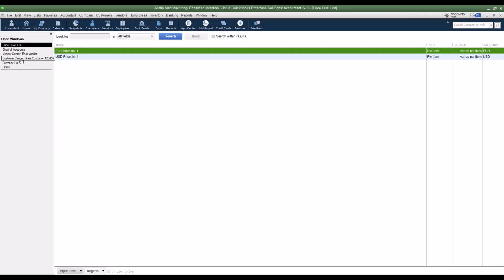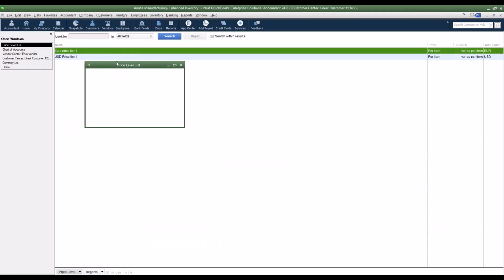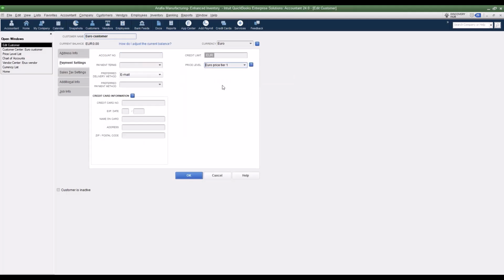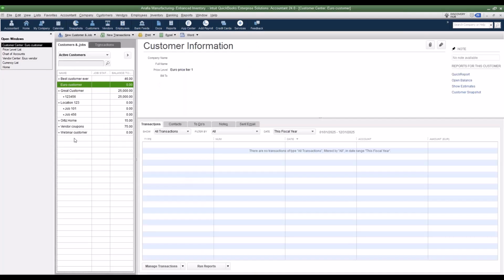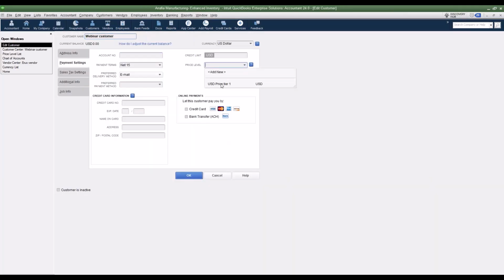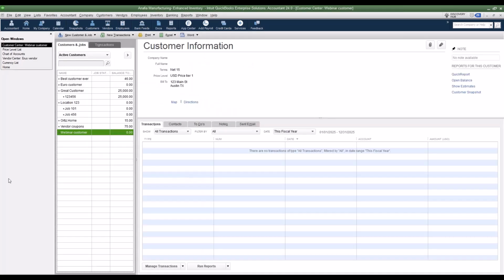And the next thing we'll want to do is assign those respective price levels to our respective customers. So back here on our customer center, Euro customer is going to get the Euro pricing tier. And I'm going to take this webinar customer and provide them the US price tier. And as you can see, since it is US dollar, I only have the choice of US pricing tier. So that's kind of the basic setup for some of our list information.